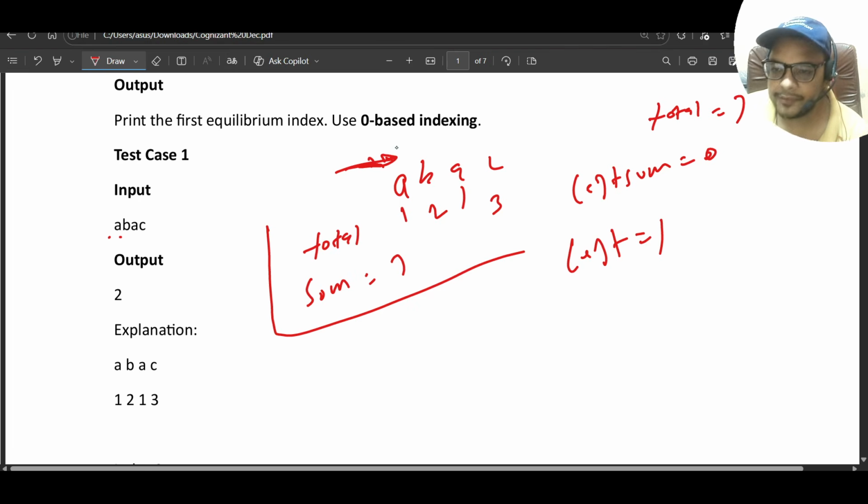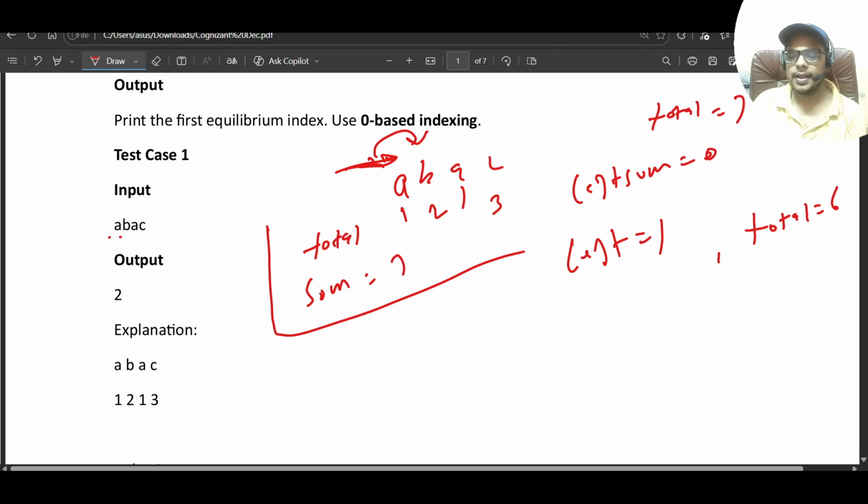So when our loop goes to the next index, which is b, we will subtract the left sum from total, because we already have some left sum. So now our total will become 6. And now we will exclude the value of this one, which is 2.